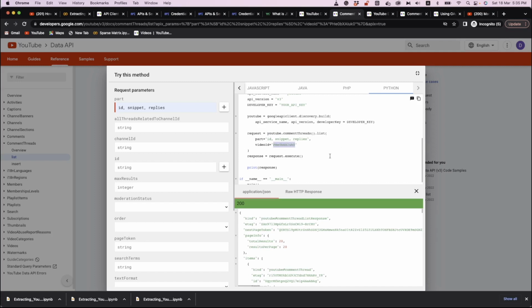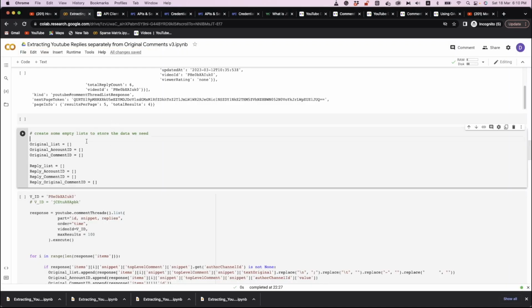So basically, this is the code logic. Let's move back to our own code, which is an enhancement from this sample code here. First, we need to create some empty lists to store the data we need. The first one is original list, which will store only top-level or non-reply comments.